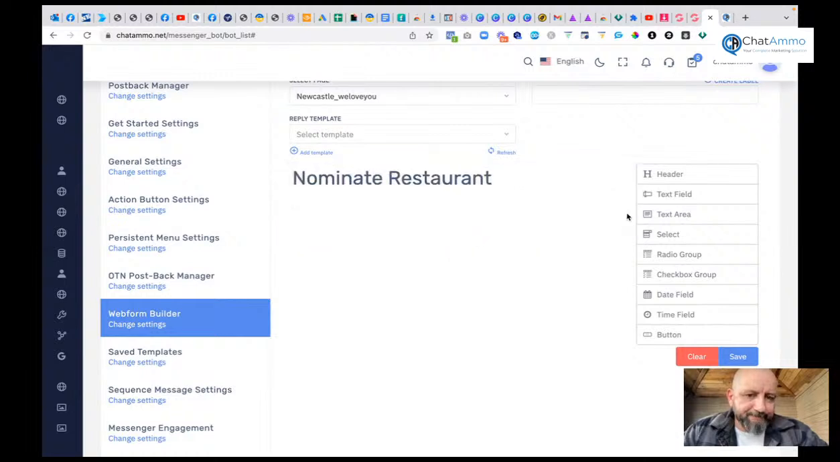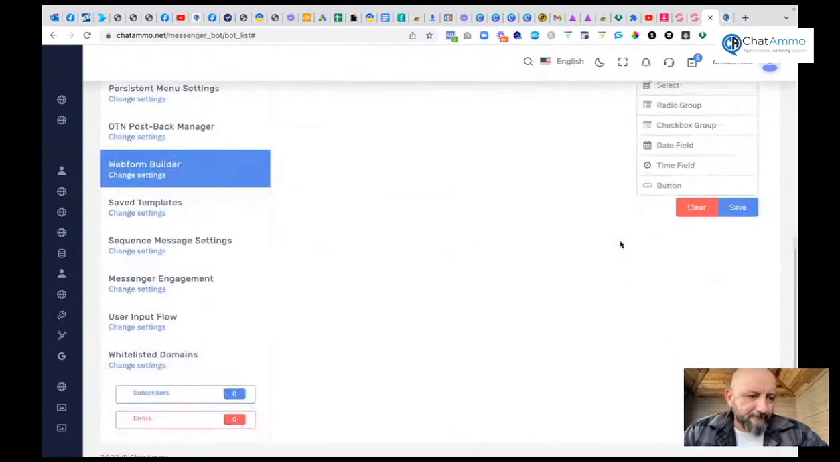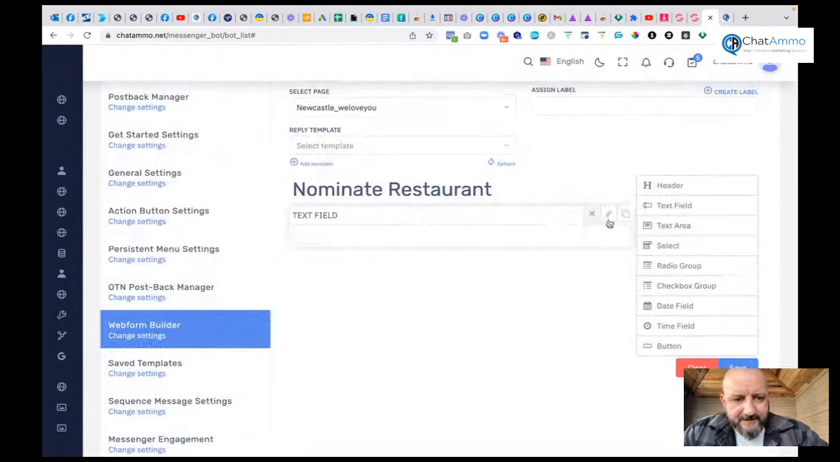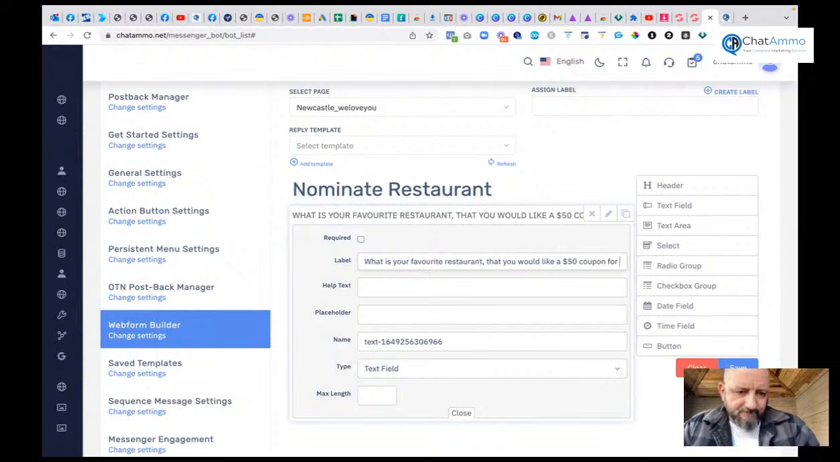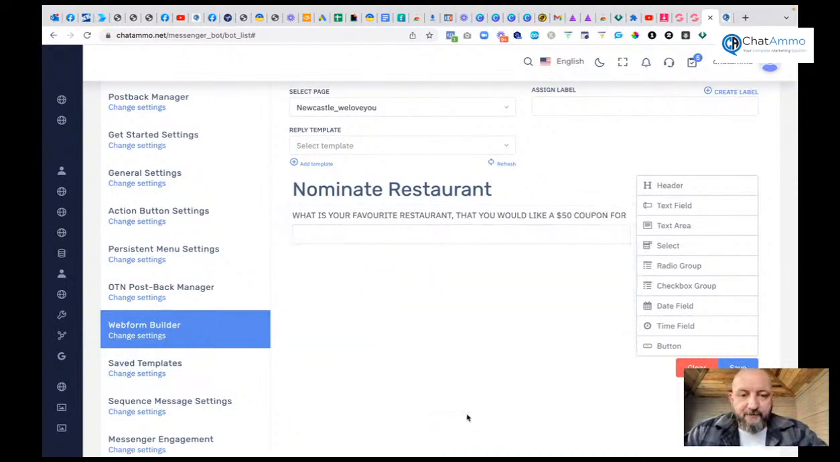Okay, so close that. Text field. Why are my things moving? Text field. I'm going to have: what is your favorite restaurant that you would like a $50 coupon for? Yeah. Right. So we can have help text, we can have placeholder, we can have all that sort of thing. We're not going to put a maximum length, and we're going to save it as a text field. Right. So what's your favorite restaurant that you would like your coupon for?